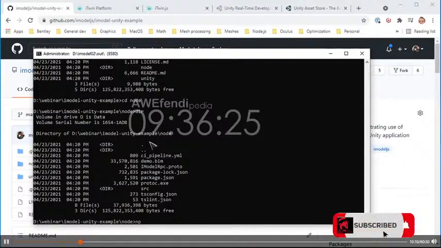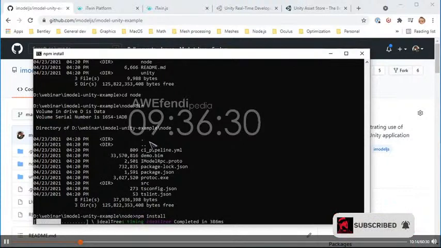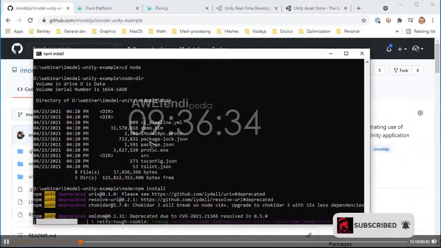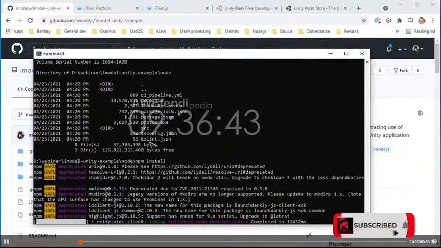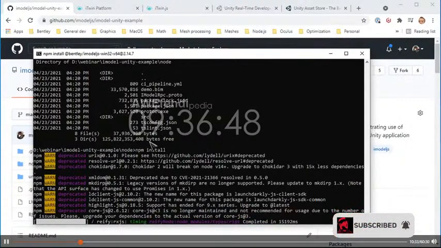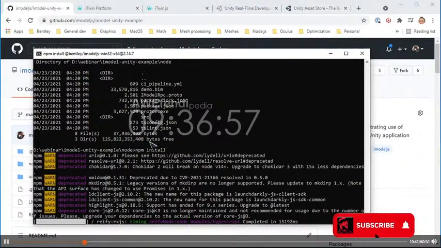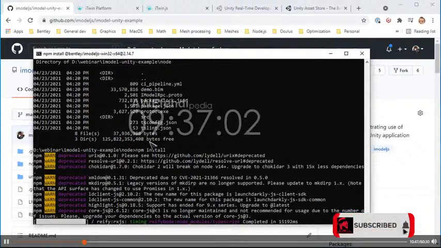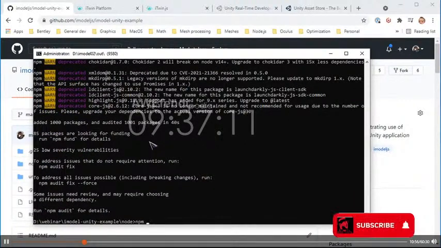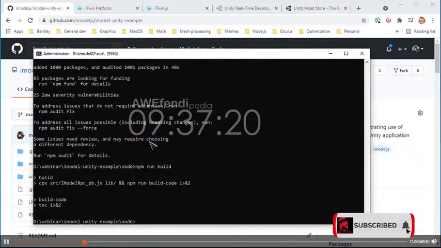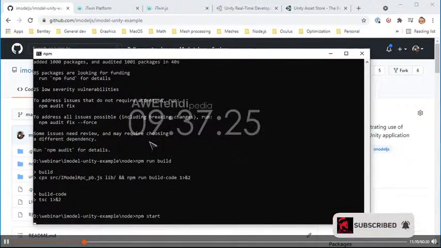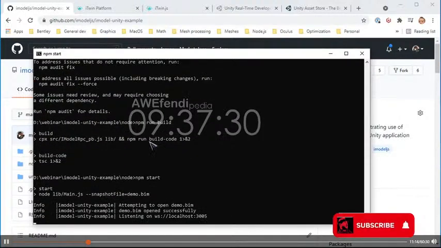Okay, with a command prompt open, type npm install to install the necessary npm packages. Npm run build in order to compile the program. And then npm start in order to launch the server. Great, we're up and running.